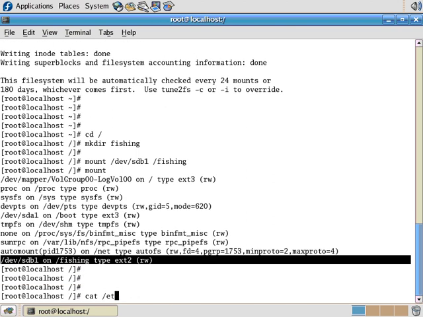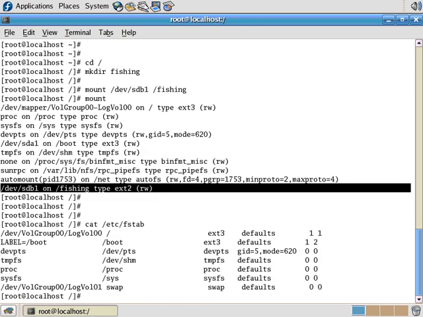Now if I cat /etc/fstab, this is a list of all the file systems that would be mounted at boot. It's not on there right now. Our phishing file system isn't on there because we didn't modify this. If we want it mounted at boot, we're going to have to modify this.